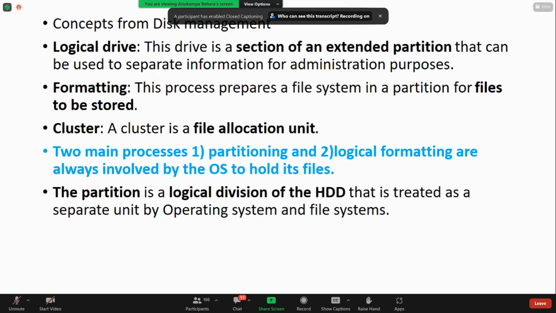And what is a cluster? It's a file allocation unit, a group of files. So two main processes, partitioning and logical formatting, are always involved by operating system to hold its files. So if I talk about file management, what primarily it involves? So questions can be which is or are, you can say, involved in holding files in operating system. Options will be partitioning, logical formatting, clustering, logical division, like this many things will be there. Multiple options can also be correct. So it can be partitioning and logical formatting, both.